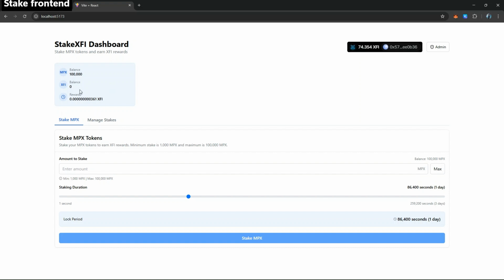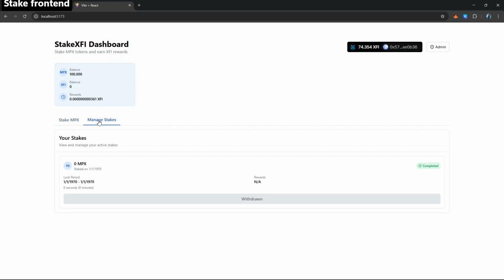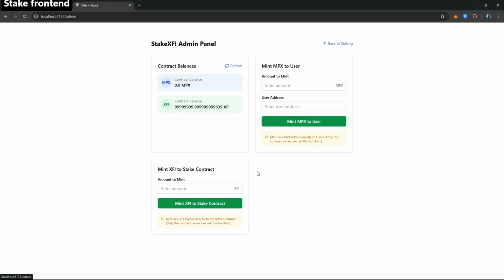So when I reload, you can see we now have 0.0000361. Okay, so yeah, that's it. We've tested everything. We've been able to stake. We've been able to withdraw. We've been able to mint to the user, and we'll be able to mint to the contract.